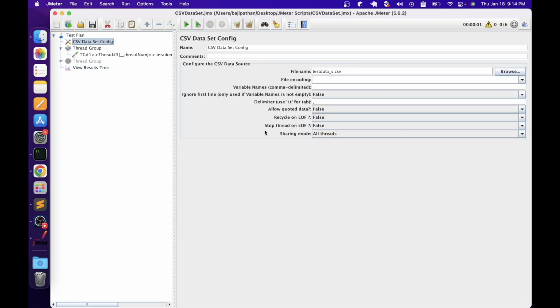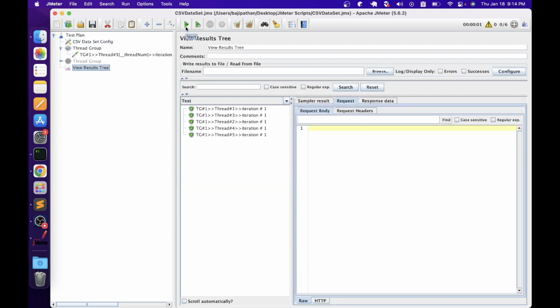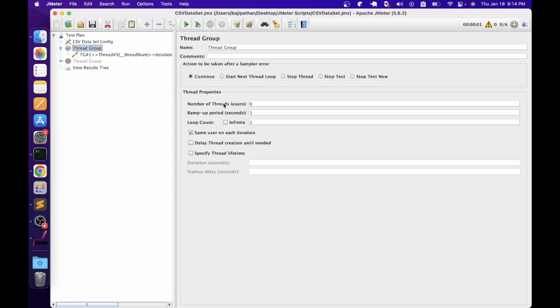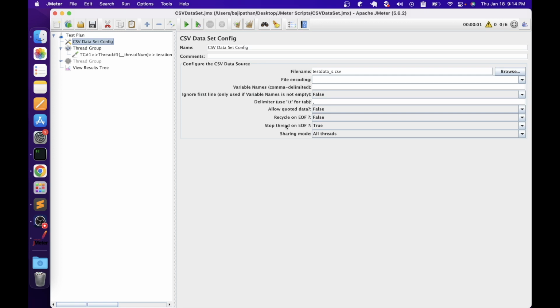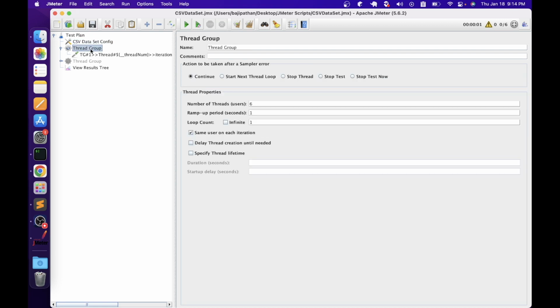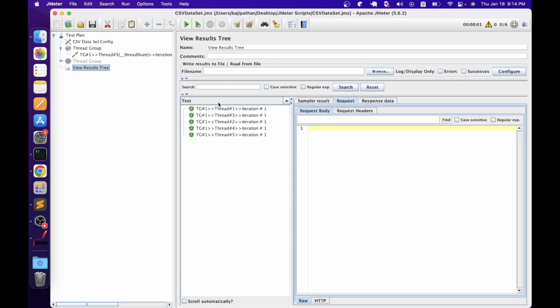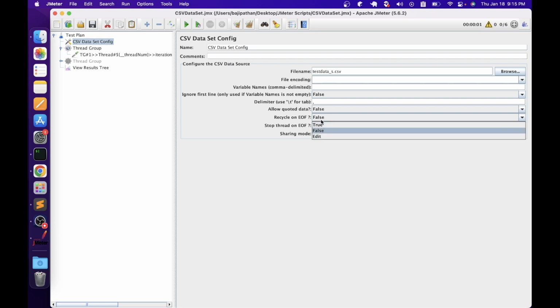Okay. What will happen if we say stop the thread on EOF? Let's make it true and then rerun the script. Now we don't have 6 requests. Even though in the thread group's thread properties we specified number of threads as 6, JMeter only executed 5 requests, because in the CSV Data Set Config we specified that when it reaches the end of the file, we don't want JMeter to execute the thread. Instead we want that thread to be stopped. Since when thread 6 started the execution, JMeter had already reached the end of the file, it stopped the thread. It did not execute any request. So let's keep the defaults for these 2 configuration options.